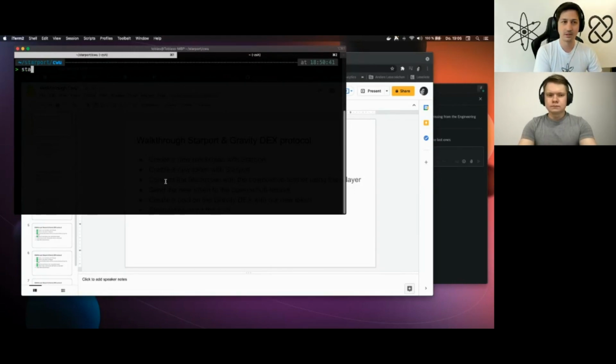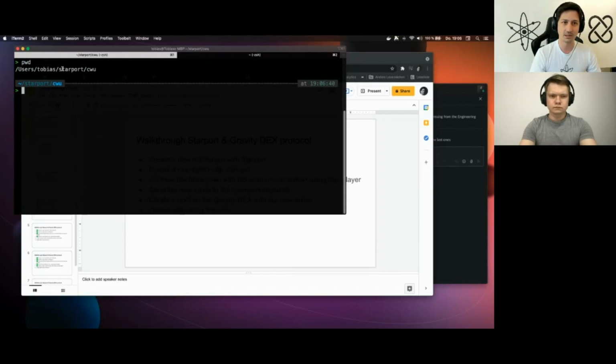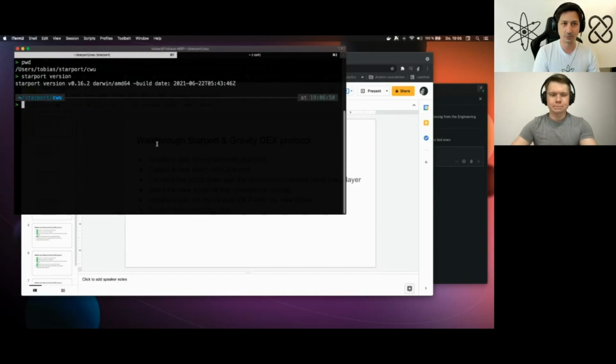So as you can see, I'm on my computer, and I have a directory for Starport. I created this directory for the Code with Us session today, and in here I already have Starport installed, on version 0.16.2. That's the latest release. With that, we can create a new blockchain by typing starport app, and now we define a GitHub path for that.